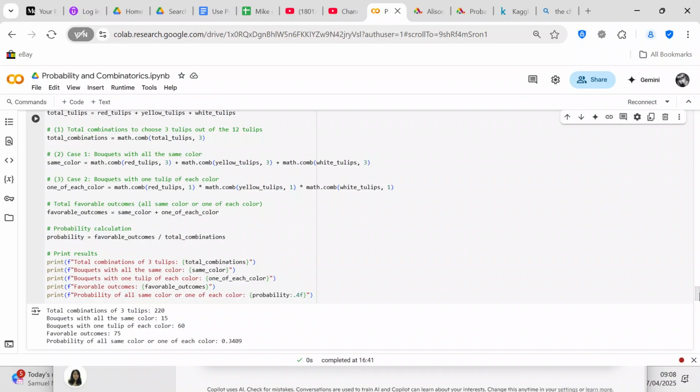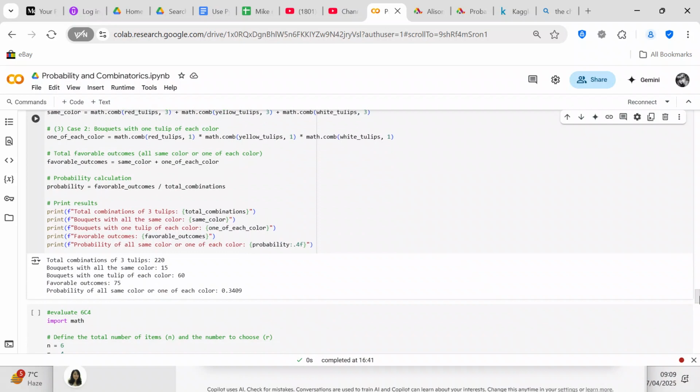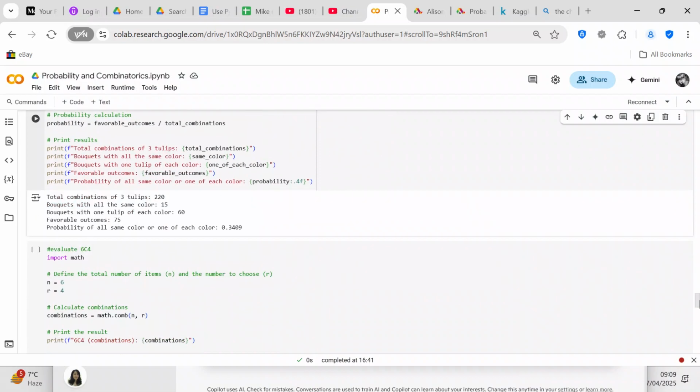And then you calculate your probability. Probability equals favorable outcomes over total combinations. So that's going to be 75 divided by 220, and so that's going to give you 34%. Or it's going to be, I think, 15 over 44. But the way Python does it is it does it as a percentage.